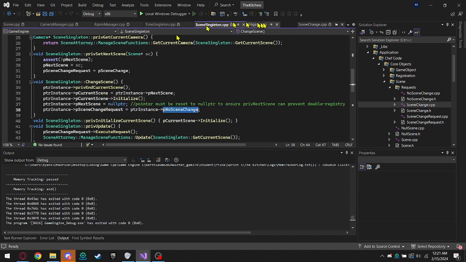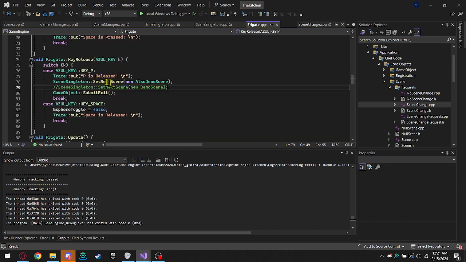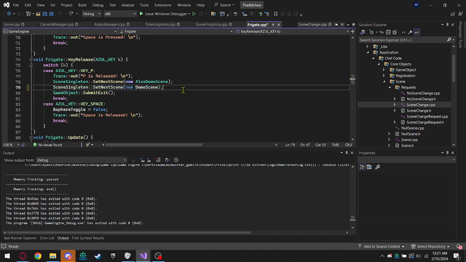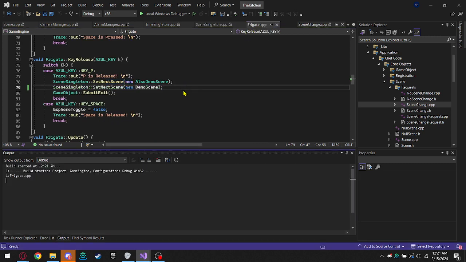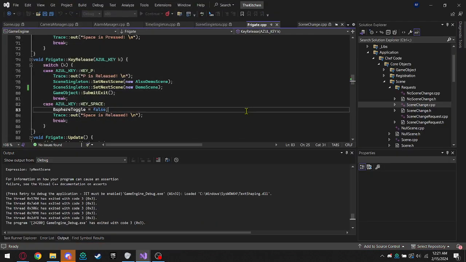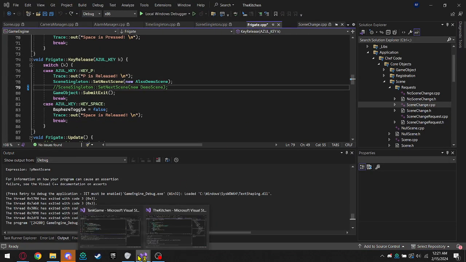So as for actually changing the scene, the user can request set next scene through the scene singleton. If there's not already a next scene requested, then it will just set next scene to be the scene and then say it's time for a change. If it were to try and double request in the same frame, so if I run this and press P, we crash because it tried to change the scene twice in a row.